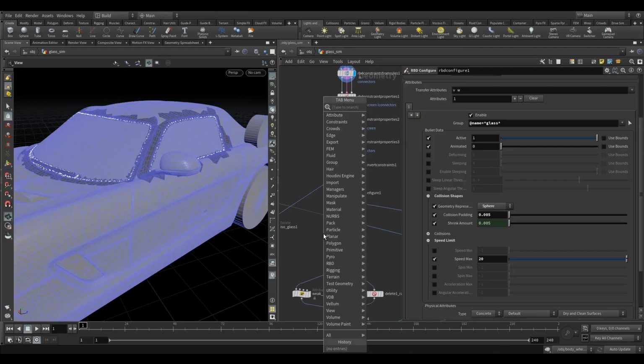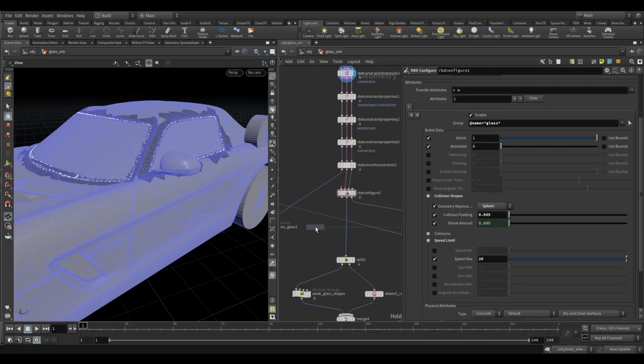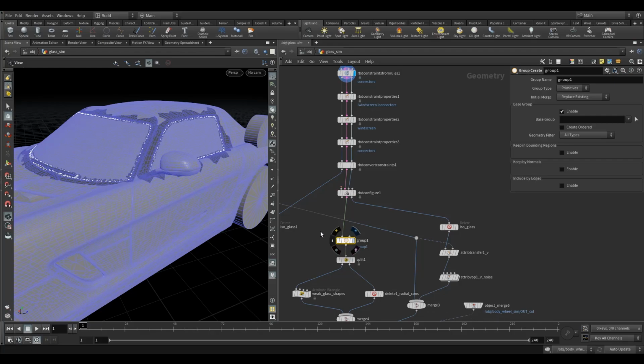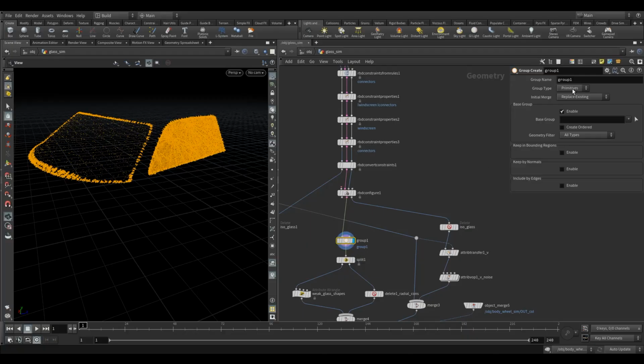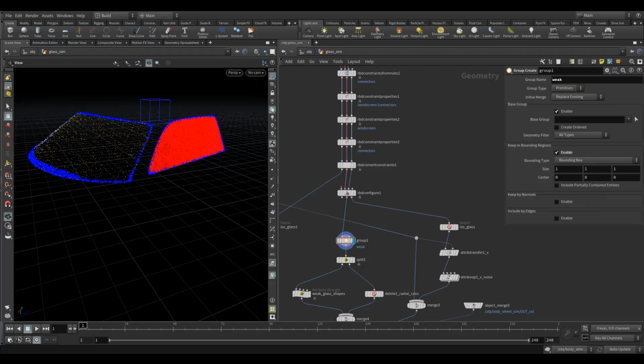I've also added another group, so I'm going to drop in a group here with the constraints just above the split. I'm going to drop that in and visualize that. There we go, and leave that on primitives. I'm going to call this weak. I'm going to do this by a bounding region with a bounding box.